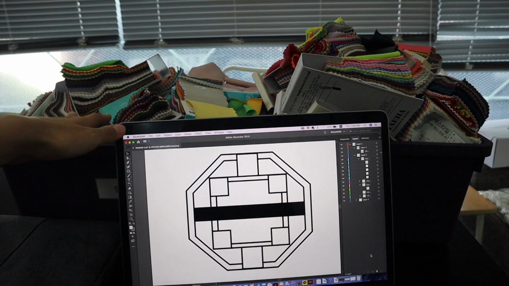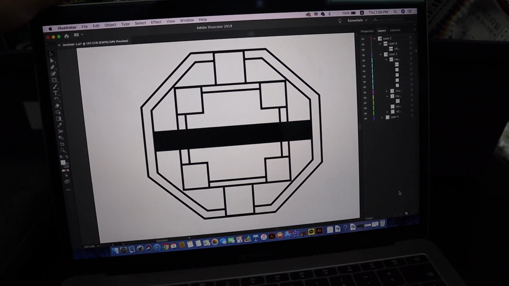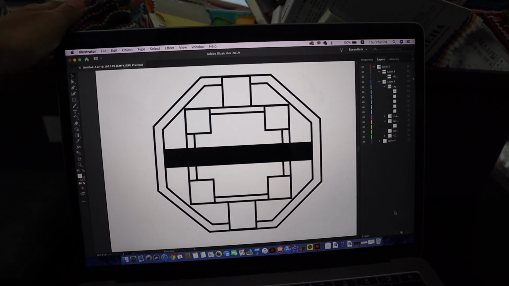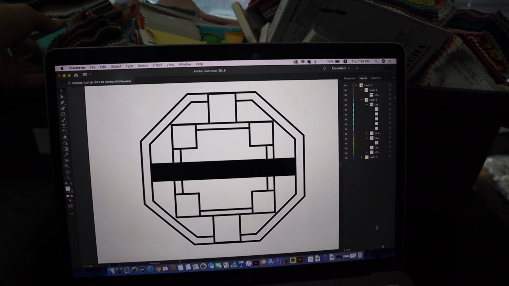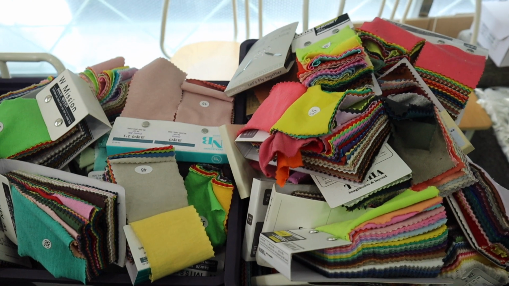So today I'm here to do a meeting, and as you guys can tell, this isn't my final logo, but somewhere in the making of where I want it to be. And also there's fabrics here, as you guys can see. I need to pick.